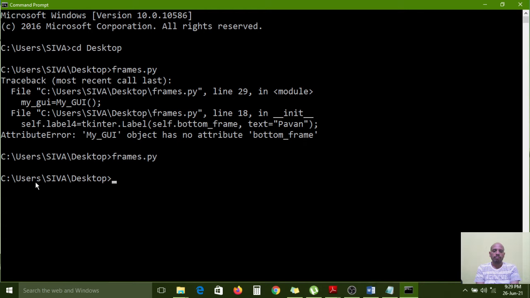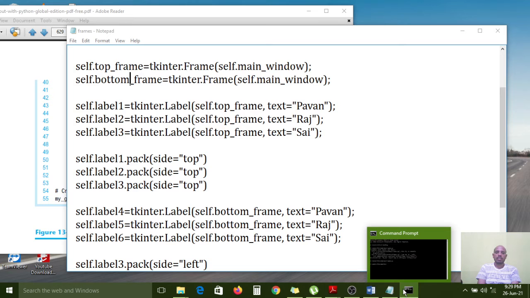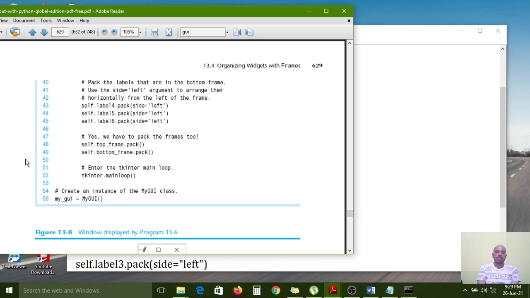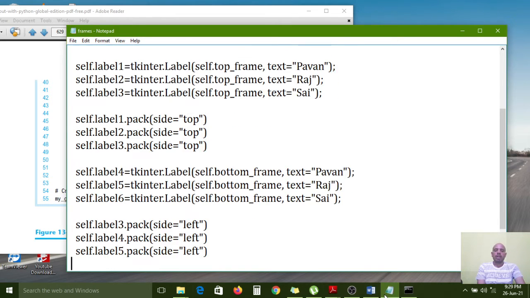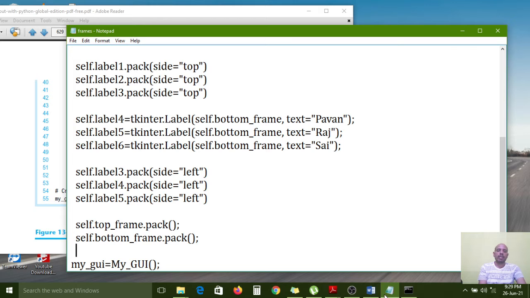frames.py. Why is it not showing anything? After packing of frames, the main loop is also important. We forgot the main loop. That main loop we also need to call by using the tkinter module. We have to call it after packing the frames: the tkinter.mainloop function we need to call.